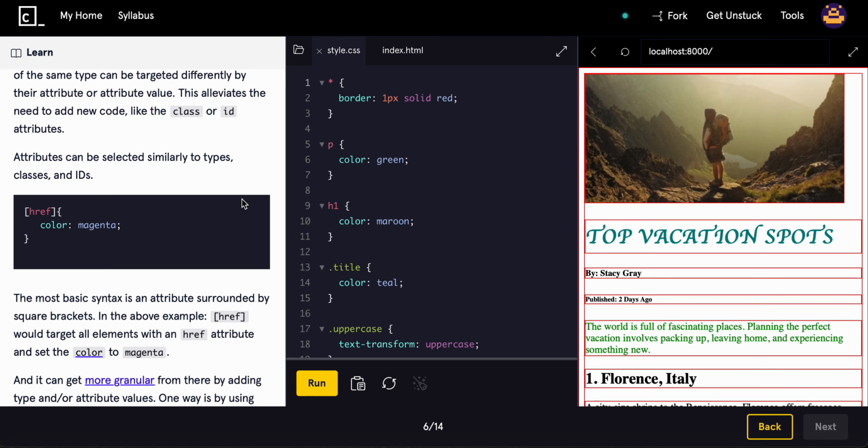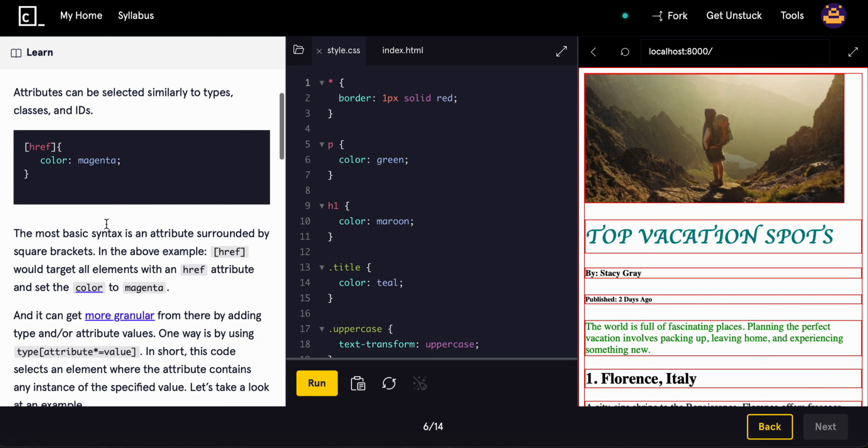The most basic syntax is just surrounding the attribute with the brackets. So in the example above, you can see that the href right here is surrounded by the two brackets, and it's setting the color to be magenta.